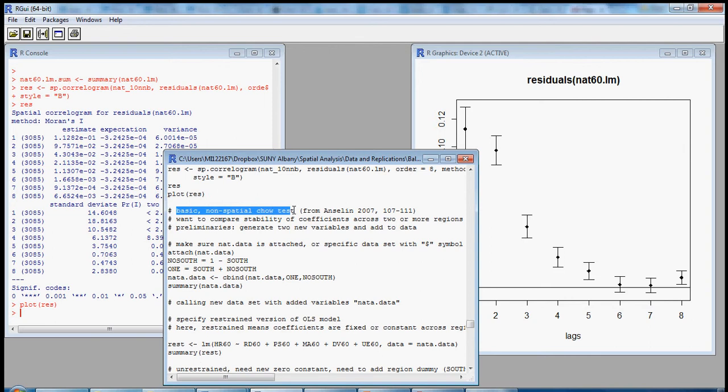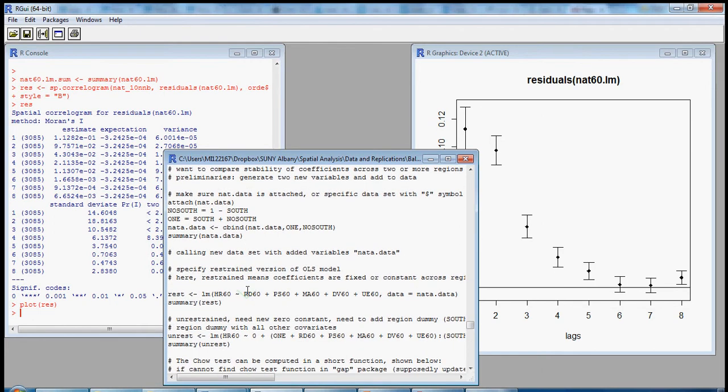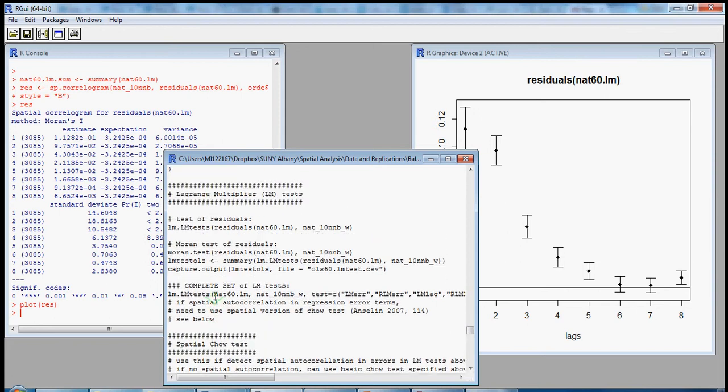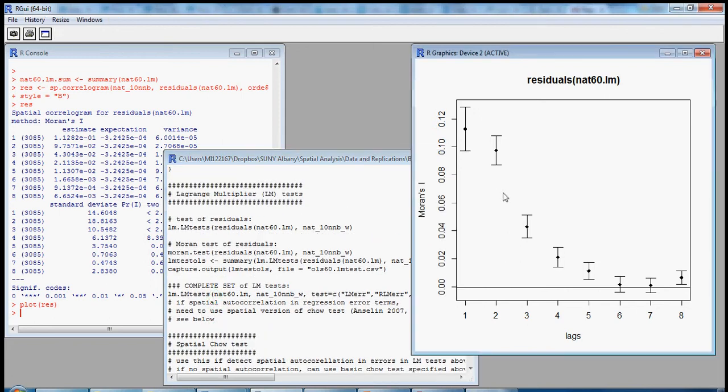Here is a basic non-spatial version of the Chow test, in case you do not have any spatial autocorrelation in your errors. If there is no spatial autocorrelation, you could use this Chow test to see if maybe there's a different relationship across different regions or regimes. You would execute it with this code here, all the way down to here.